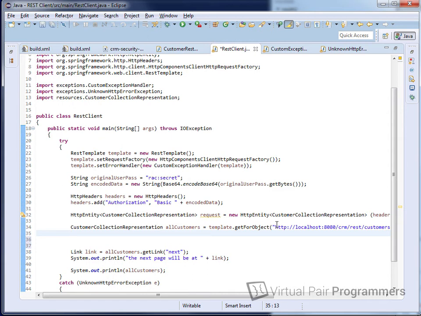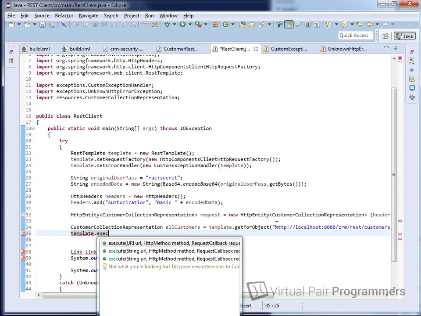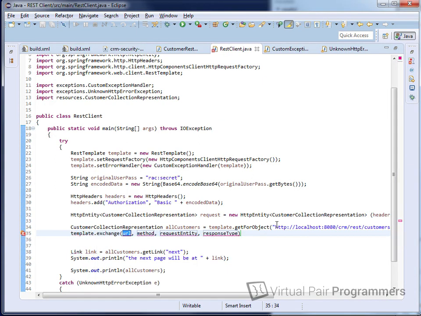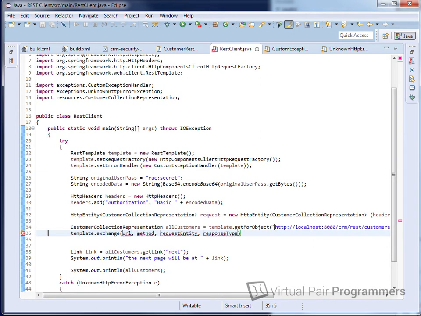I think I'm going to sketch out this code on the next line and then get rid of the previous line. So the method is exchange, and this is going to take 4 parameters. The first one's easy. That's the URL that we're sending the get to. So that will be the same as it was before.